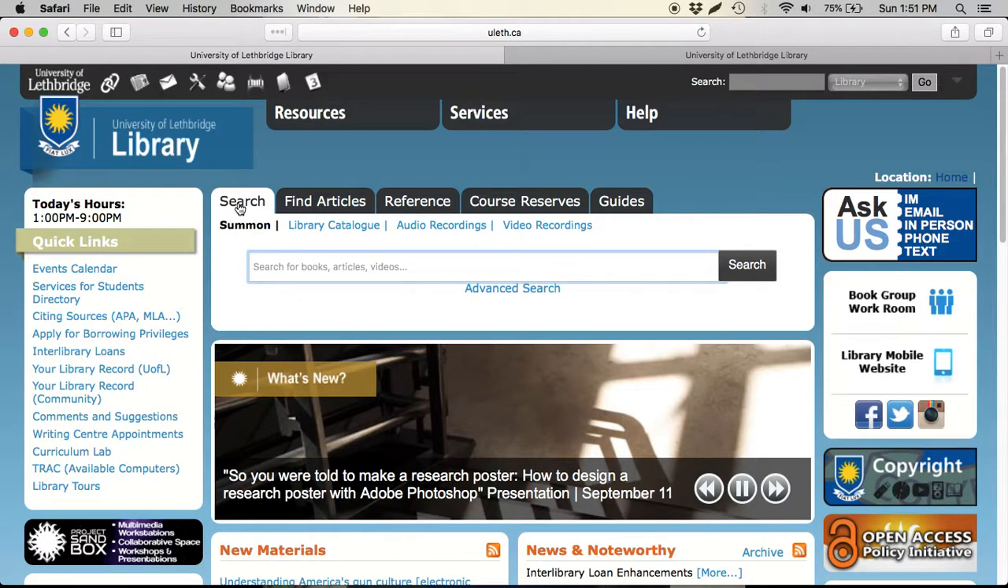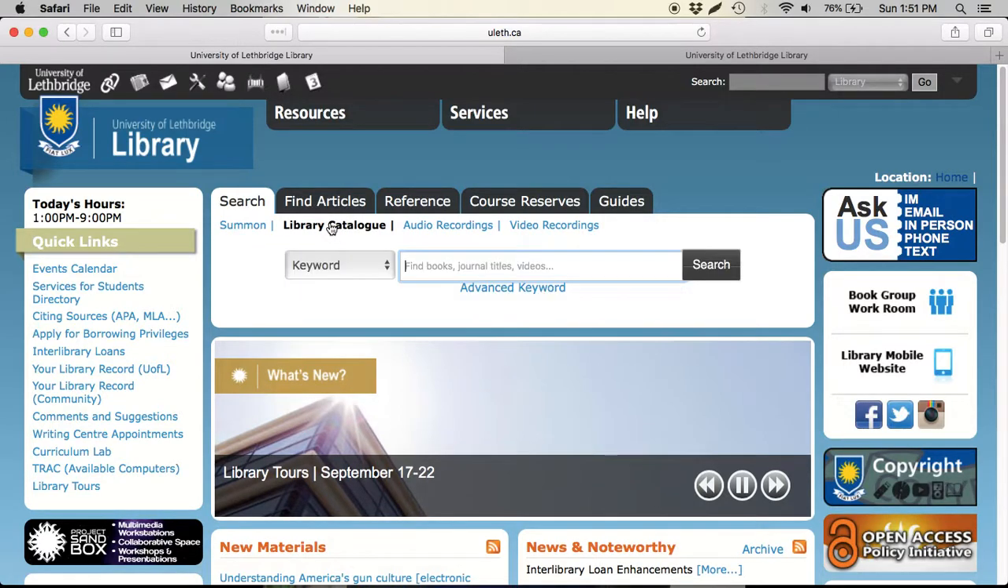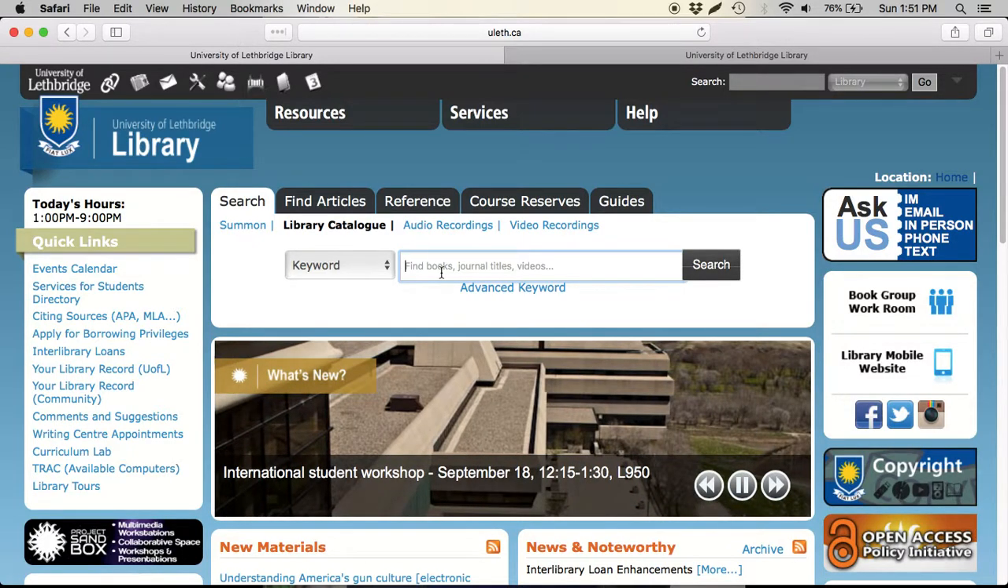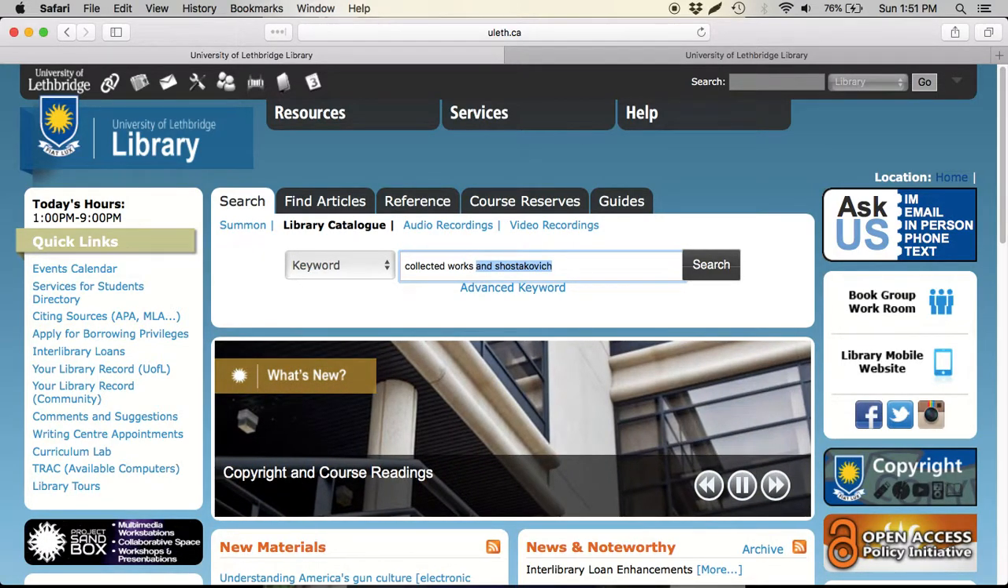For this particular assignment, you're focusing on a lot of the physical items in the library, books, CDs, that type of thing. So what we're going to do is go into the library catalog and do a quick search. Now, I'm interested in finding the collected works for a particular composer, so I'm going to go ahead and start typing that in. Keep in mind that searching in library resources can be a little different than searching in Google.